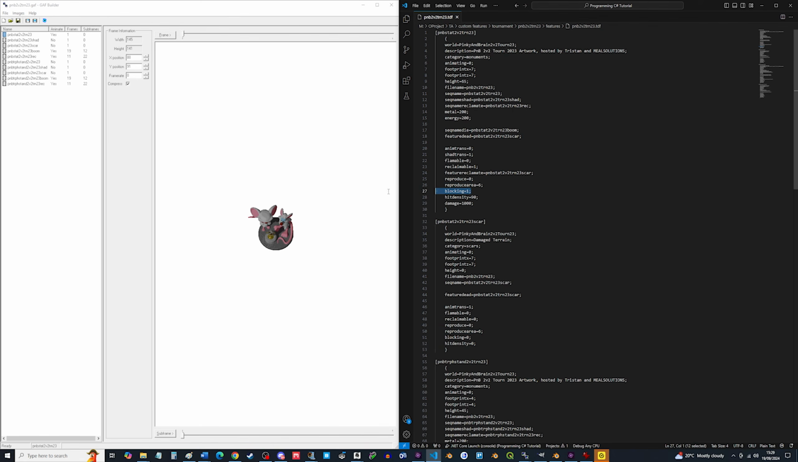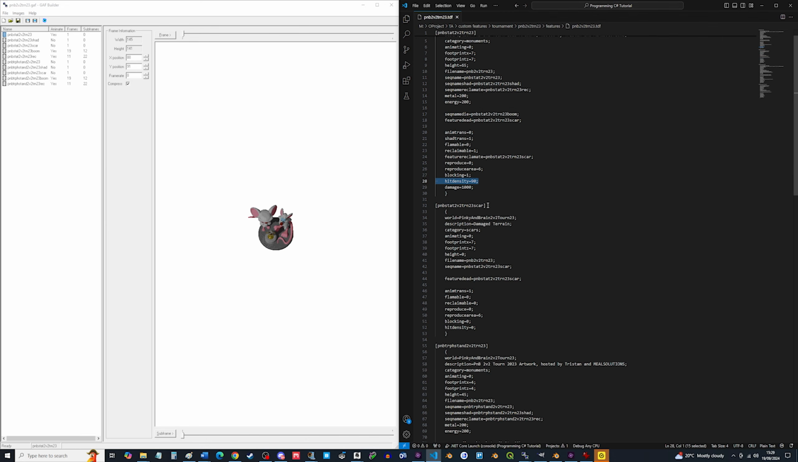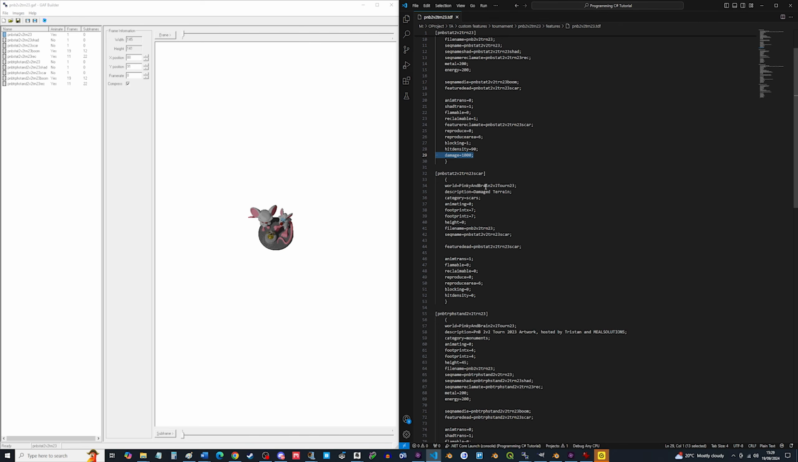Blocking, whether you want it to block units or not, you do for the most part, unless it's maybe a shrub. Hit density, I can't remember what that means. I just copied it again. But damage, obviously, is the amount of health it has, or hit points.